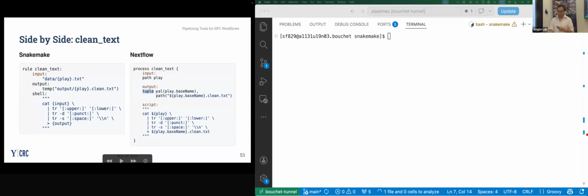We're going to use a tuple, meaning a pair or more values. In this case, we want the play.baseName. So we're now getting an attribute of the type object path, which has a base name. So all paths in Nextflow have a base name and have, like, parent directories and full path, unqualified path.